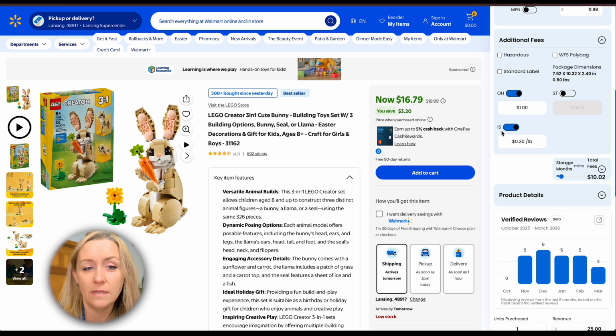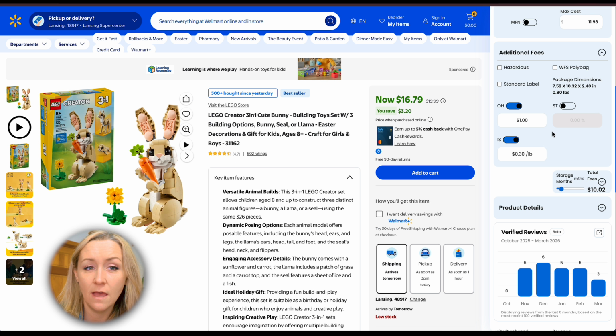Also, this is inbound shipping. I use 30 cents a pound. Whatever you feel comfortable using, you can input there. That's also in settings. And then you can also check these boxes if you're having Walmart do your prep for you, and it'll take that into account.